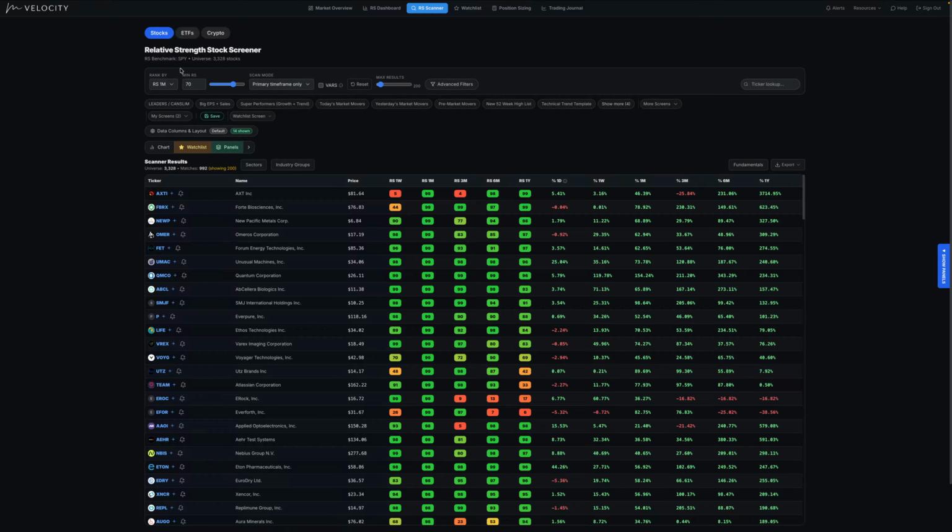First thing I want to highlight is you see up here RS benchmark, SPY, and then the universe: 3,328 stocks, which that number will slightly change daily. So let me explain this. What this scanner does is it compares every ticker in there. Out of all these stocks, it compares it to the benchmark, which is the S&P 500. And then it compares it to all the other stocks in this universe, 3,328.